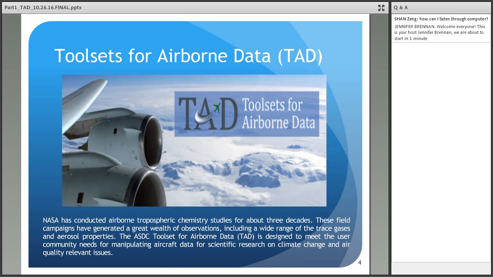The toolset for airborne data, again, TAD, was developed by the ASCC as a way of meeting user community needs for manipulating aircraft data for scientific research on climate change and air quality relevant issues. This came about due to the fact that NASA has conducted airborne tropospheric chemistry studies for about 3 decades, and these field campaigns have generated a great wealth of observations. So TAD came about in order to help users to deal with this data.